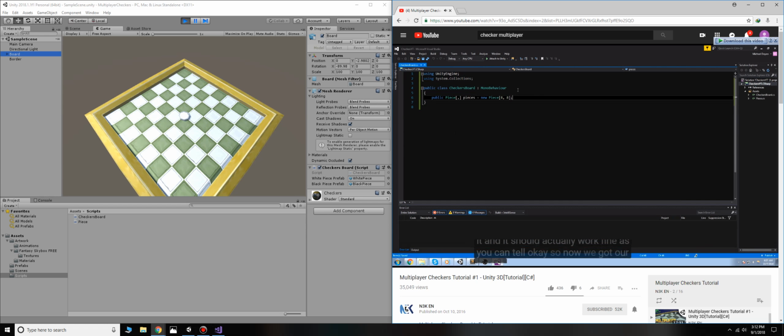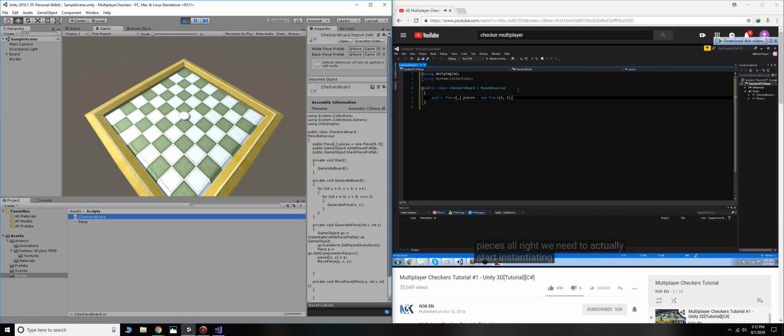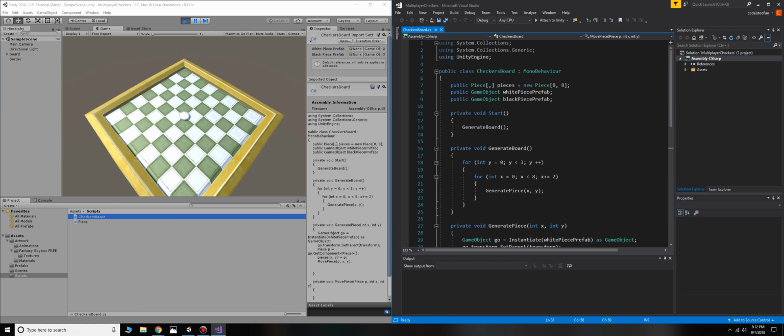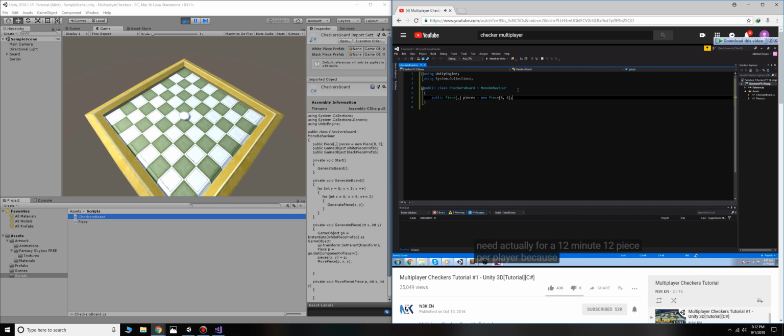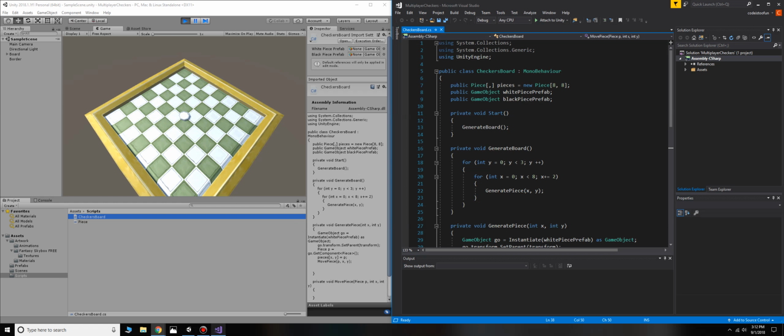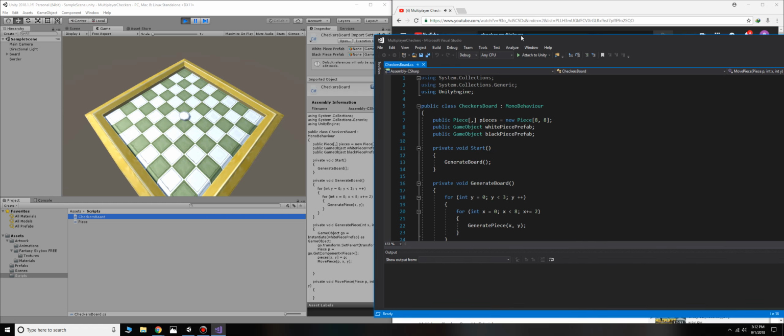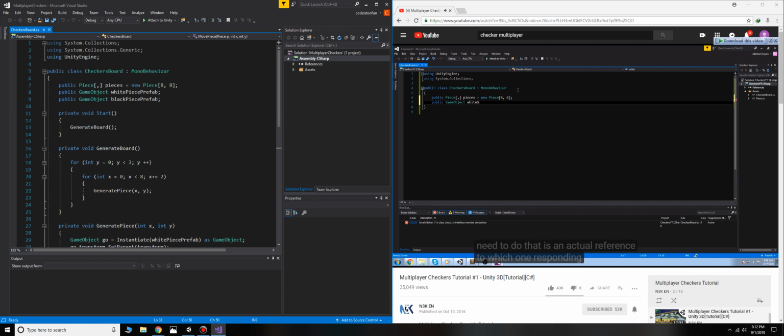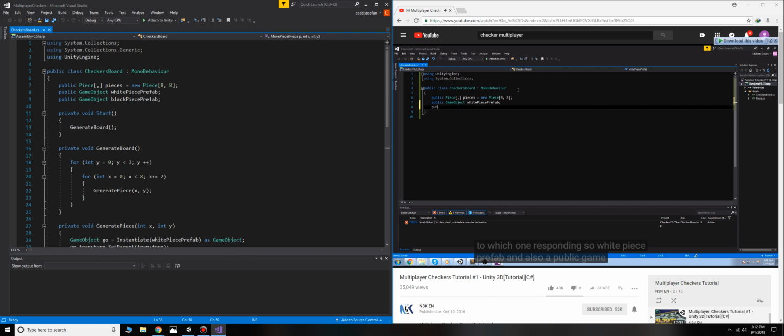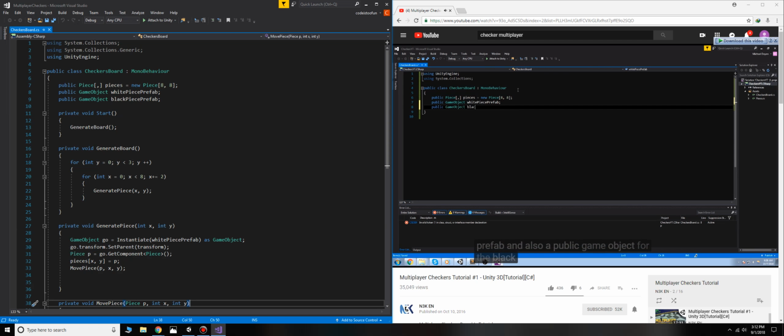Okay, so now we got our pieces array. We need to actually start instantiating some of those. And we need 12 pieces per player because we have 4 per row and they have 3 rows. The first thing I'll need to do that is an actual reference to which one we're spawning. So a public game object for the white piece prefab, and also a public game object for the black piece prefab.